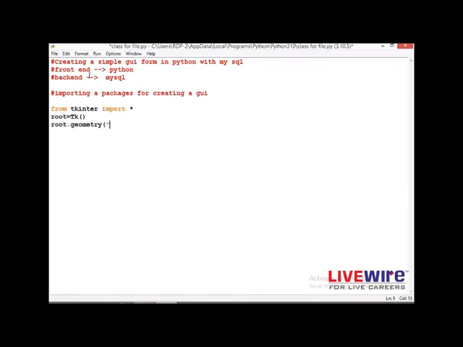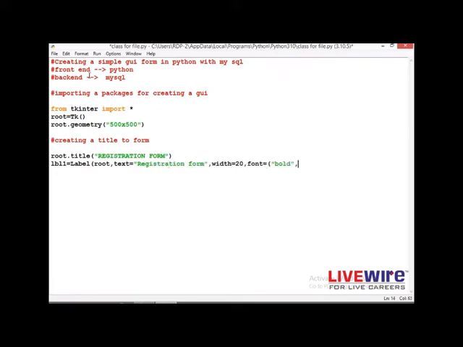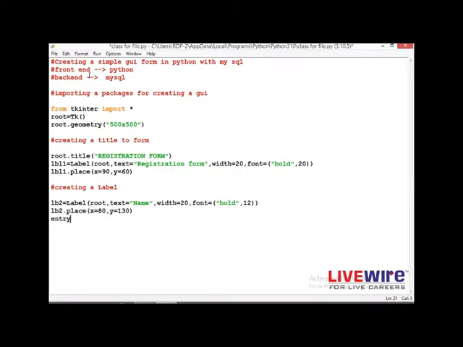Next, we have to give the variable name and assign it as tk. After that, we have to give the geometry size for a GUI frame. Here I have given 500 by 500 for length and width of the frame. The next step, provide an appropriate title to your form. Here I have given registration form as the title.